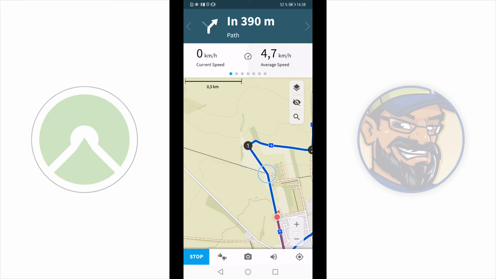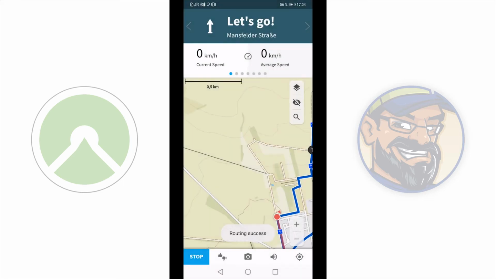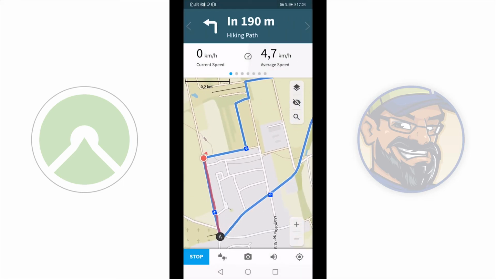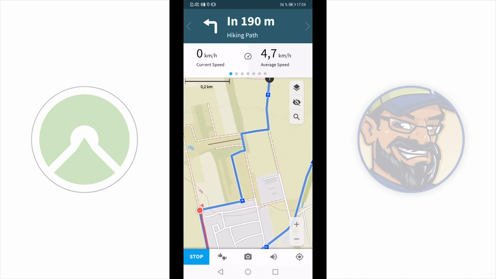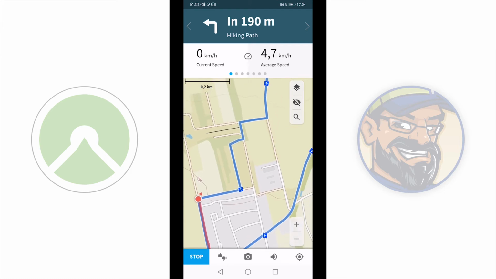So now I will turn on my internet connection. Try again with an internet connection. I push remove on waypoint 1. I remove the waypoint, and you can see here Komoot has now replanned the route with an internet connection, and I got a new route.